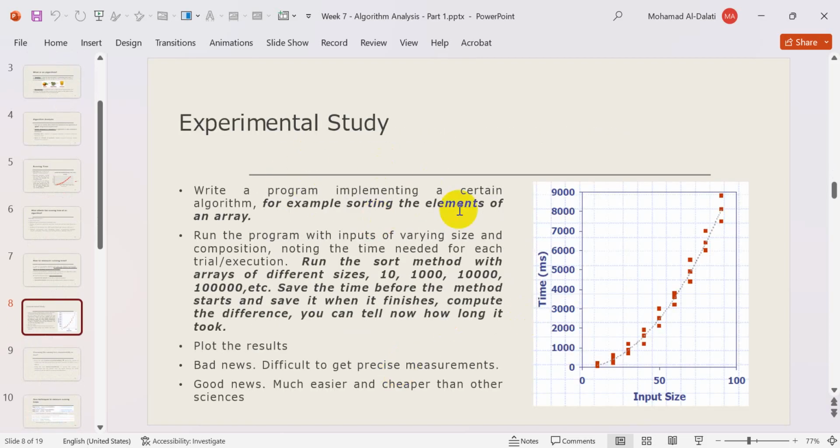Experimental study: first, in order to do the experimental study, we have to implement our algorithm. We have to write down the program, and then we have to run this program and record the time that it takes. We have a lot of issues here to talk about. First, what if I have 2 or 3 algorithms for the same problem and I want to choose which one is better, and then I want to implement the better one in terms of efficiency or time complexity.